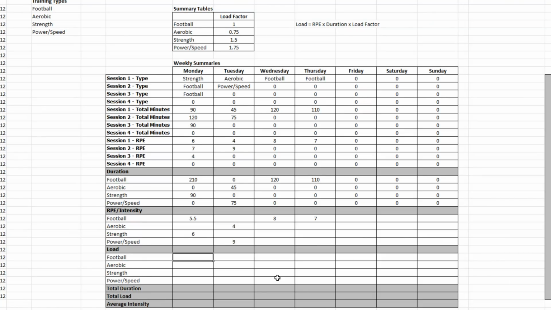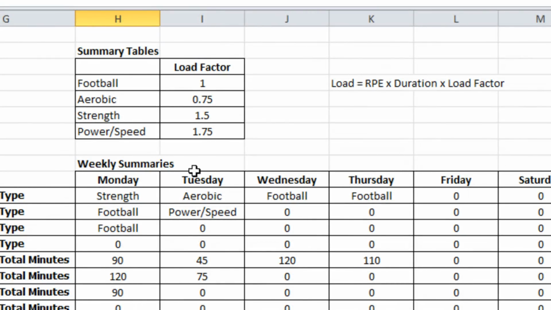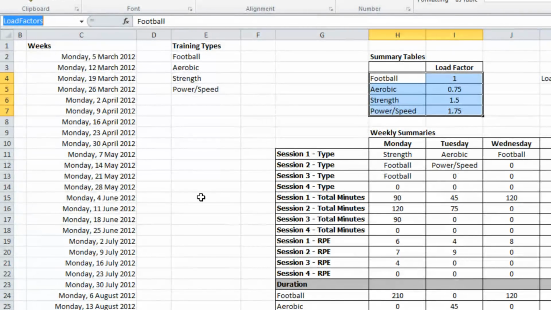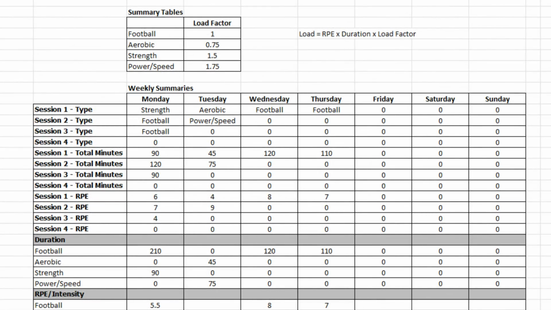And you can determine this yourself. I've put some numbers in here. Basically what this means is that for every football session it's unchanged. It's RPE times duration. Aerobic is a little bit less. Strength and power is a little bit more than one. So I've created a lookup table. If you look here up the top, you see I've created and I've called it load factors. So I'm going to try and do a calculation here, and hopefully if I get it right we can just drag it and complete the entire set.